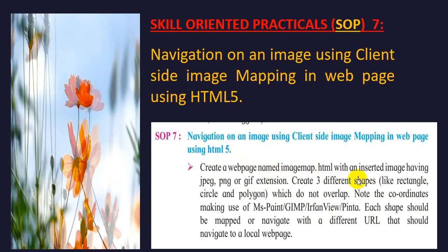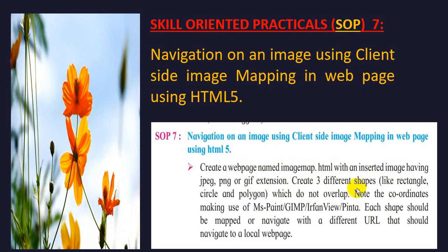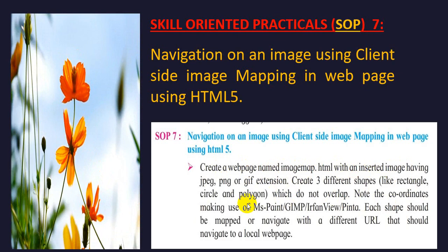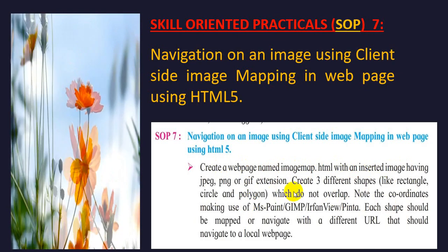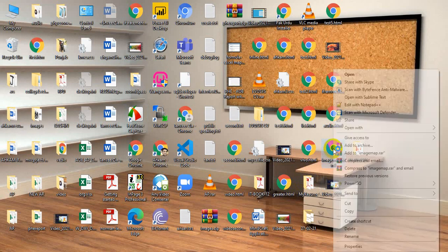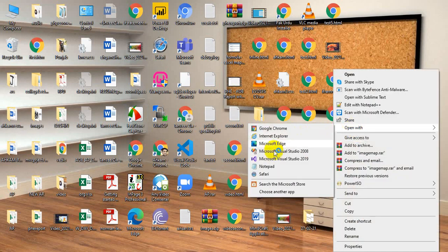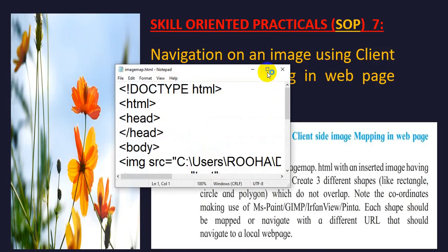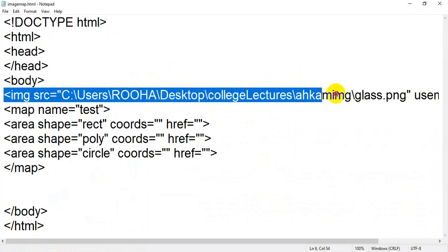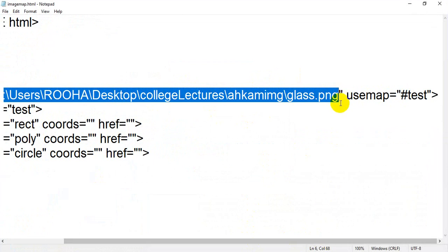Now we will note down the coordinates of that particular shape. We have created rectangle, polygon and circle. So I just want to show you the file which we have created. The file name was image, so this is my file, imagemap.html. Let me open it in the Notepad application so you will get something of what we have done in our previous lecture. In our previous lecture we inserted that image. This is the image, that is glass.png, in which we have used the usemap attribute.